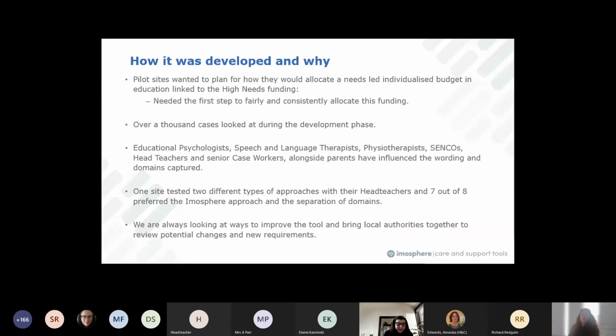So that's where we started, and to do that we had to look at thousands of cases. So we worked with quite a few sites. We looked at what statements of need were being converted into EHCPs at the time, to try and establish the things that were influencing high levels of top-up funding being given. Obviously, that was very much to do with sometimes the school. A lot of it was to do with risk.